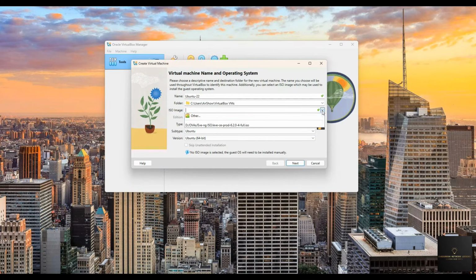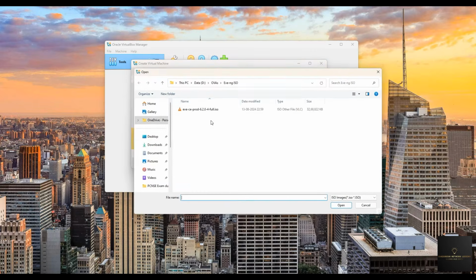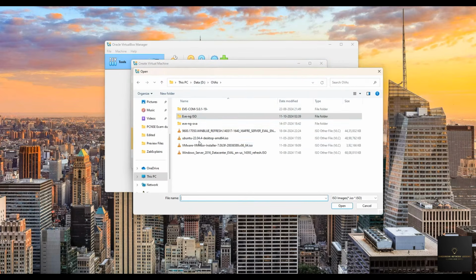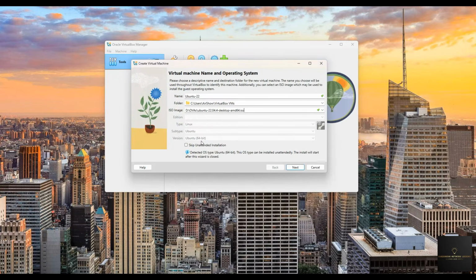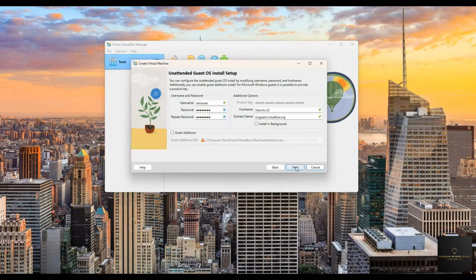Then you have to select the ISO file. So I will go here and click on this, and in my list I have the Ubuntu 22.04. I'm selecting that. By default it has already selected the type and all, it's detected, right? And then I can click on next, and then you have the username and password.